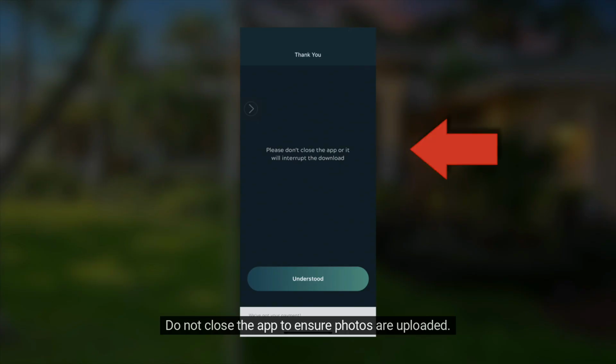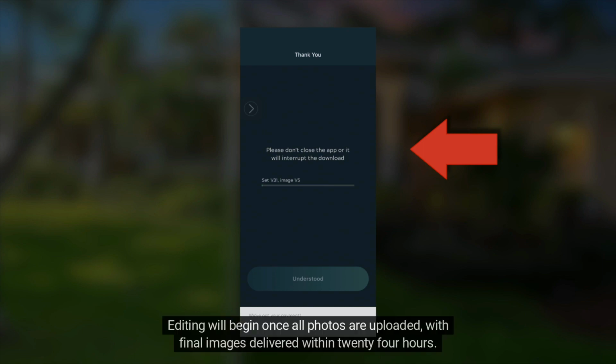Do not close the app to ensure photos are uploaded. Editing will begin once all photos are uploaded, with final images delivered within 24 hours.